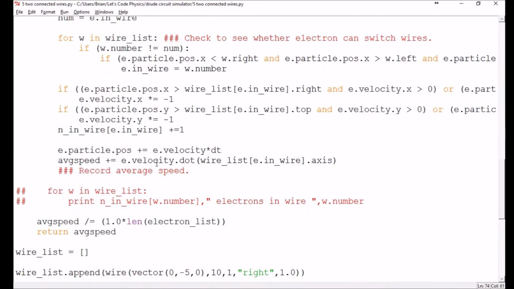The way we're going to do that, though, is we're going to record the average speed. This is really the average speed along the wire, because we don't know whether we want the X component or the Y component. So what we're doing is we're using the dot product. The dot product picks out of two vectors the product of the overlap between the two vectors. So if two vectors are parallel, it gives you a very large product. If two vectors are perpendicular, it gives you zero dot product.